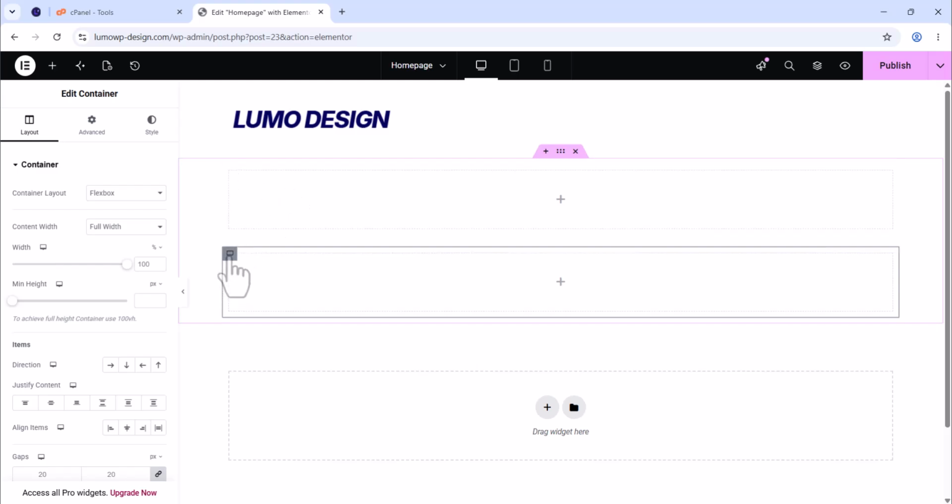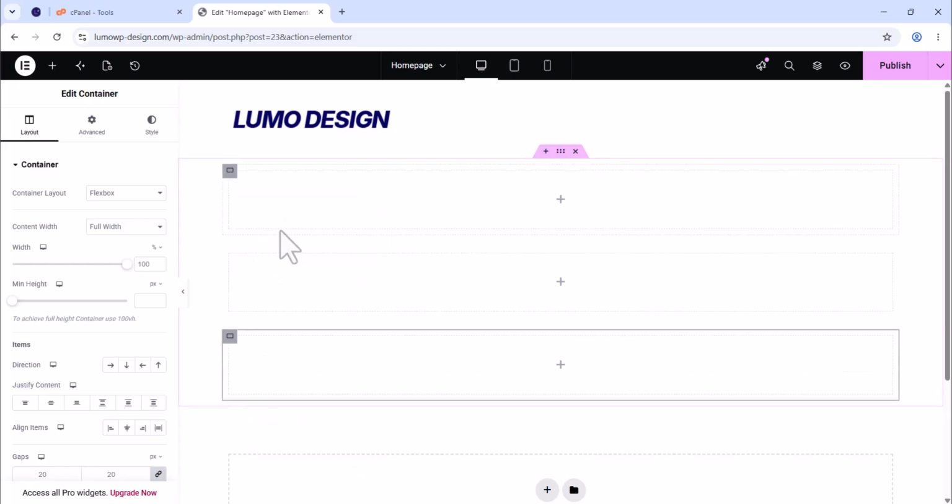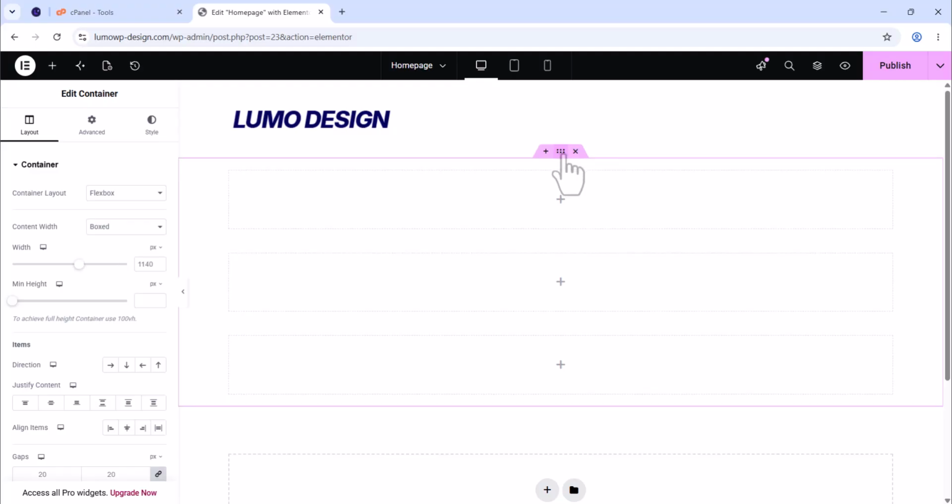It made a copy right below the original. Then I duplicated it again, so now we have 3. Each new box lines up neatly under the one before it. Now let's check the settings of my main container. Watch closely, because this is my main container.